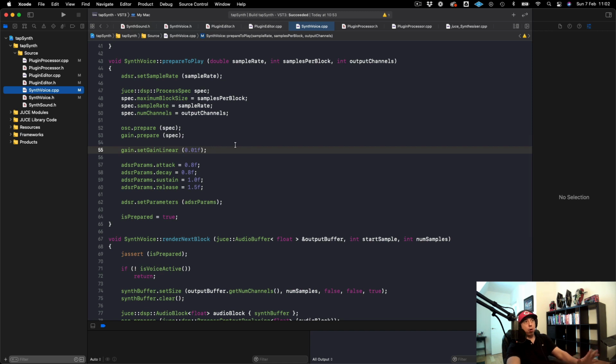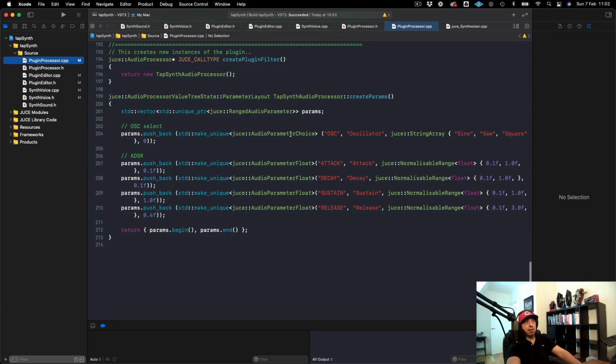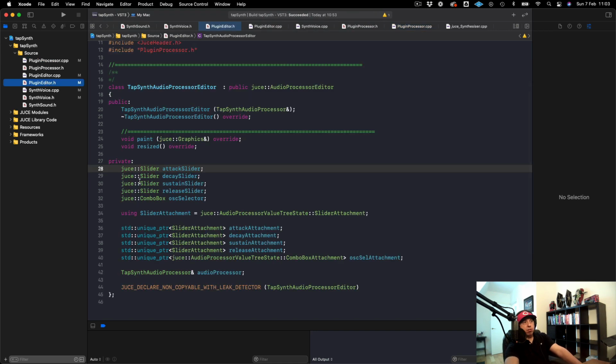We have three main parts. We have the ADSR that resides in our Synth voice class. We have our audio processor value tree state, which is a list of all of our parameters. And we have these four parameters: attack, decay, sustain, and release. So this is located in the plugin processor class, which is kind of our parent class for all of our data for our synthesizer. And then in our editor, we have the sliders that we created a few tutorials ago: attack, decay, sustain, and release sliders.